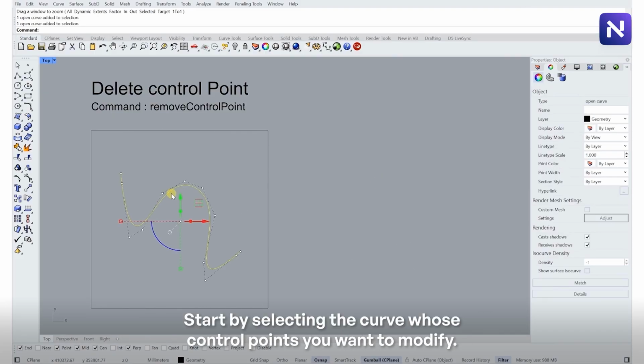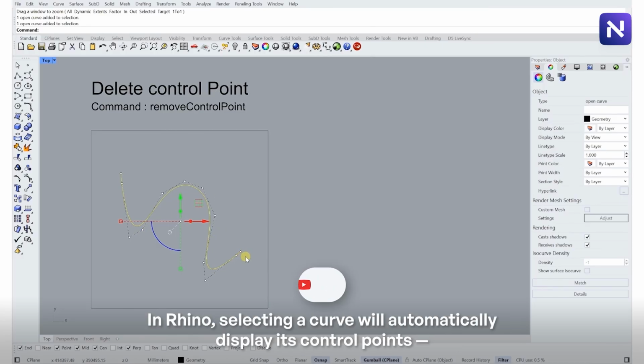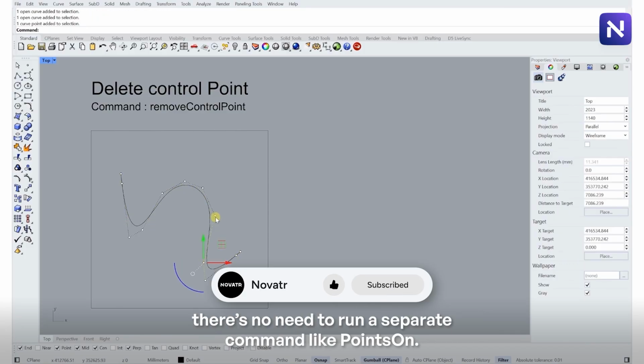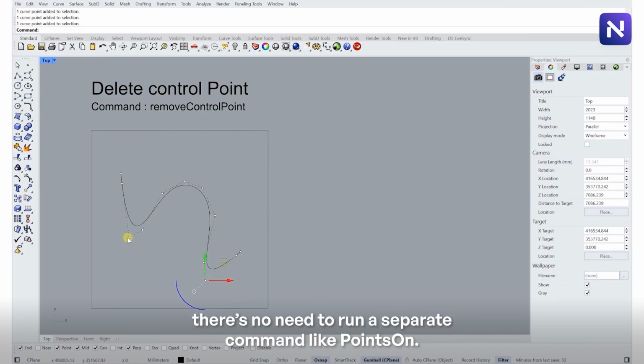Start by selecting the curve whose control points you want to modify. In Rhino, selecting a curve will automatically display its control points. There's no need to run a separate command like points on.